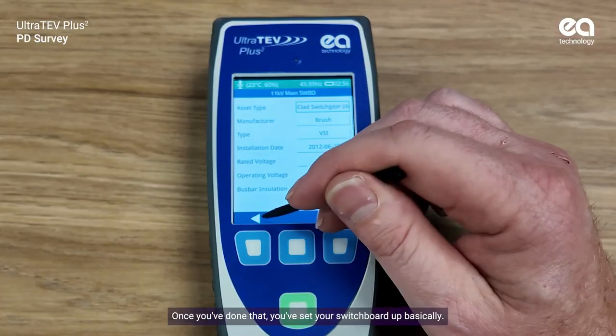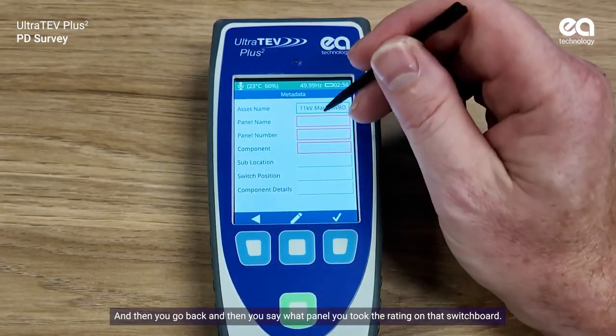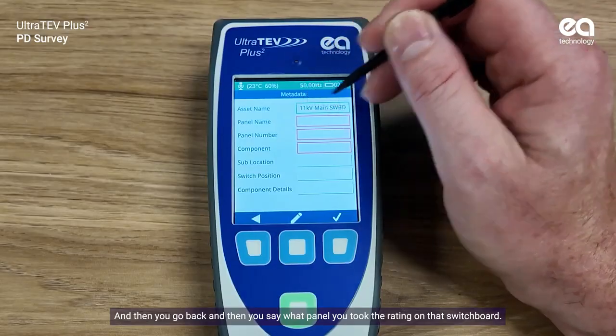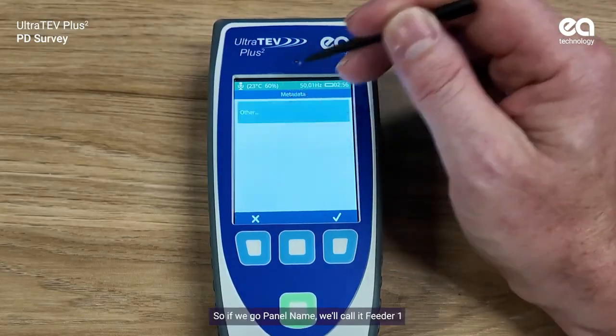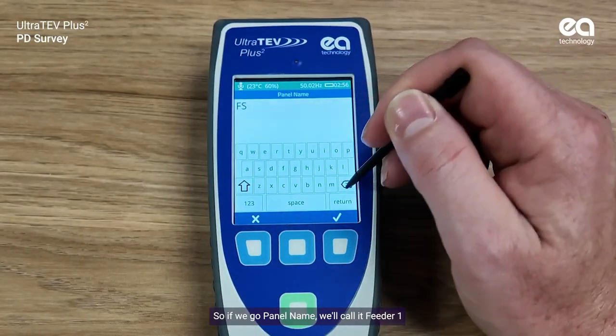Once you've done that, you've set your switchboard up basically, and then you go back and then you say what panel you took the reading on that switchboard. So if we go panel name, we'll call it feeder 1. Oh, sorry.